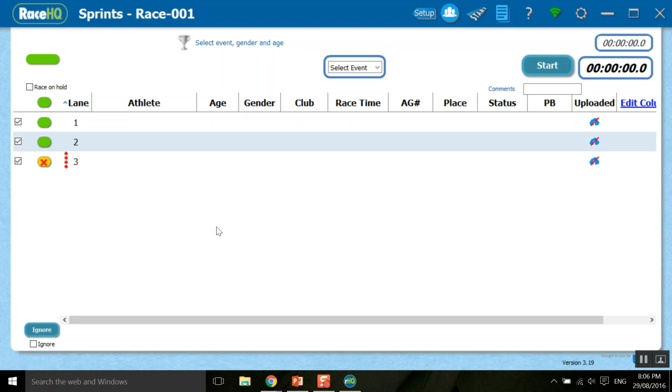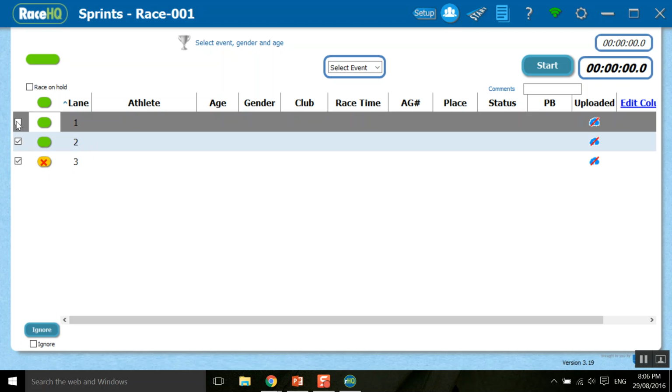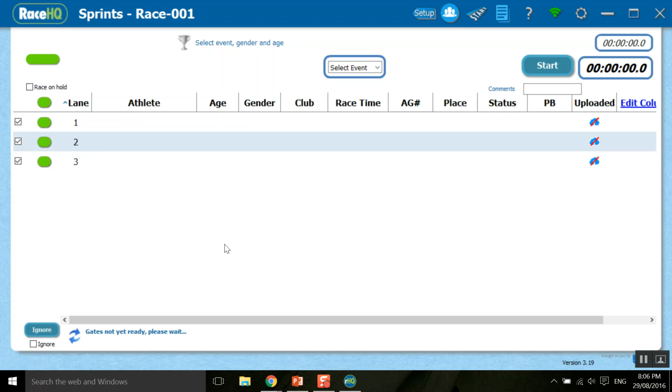So one of my little tricks, if I ever see something like this, go and untick it and tick it back on. And then that normally fixes it. And I'm ready to go run races again. So this lane is now good. That one's good. That one's good. So that's my go-to fix.